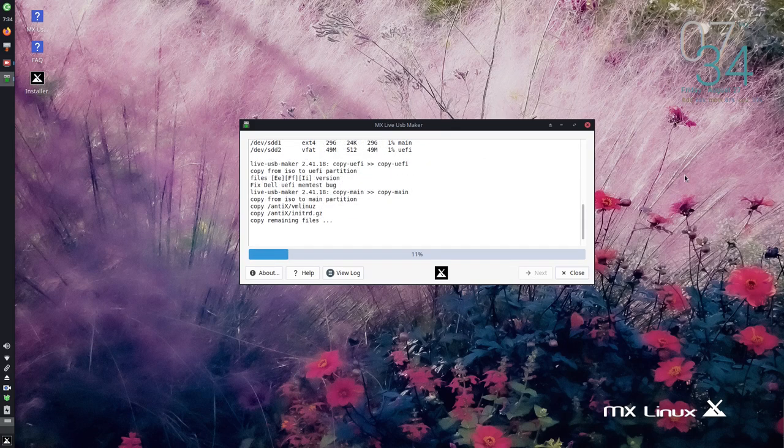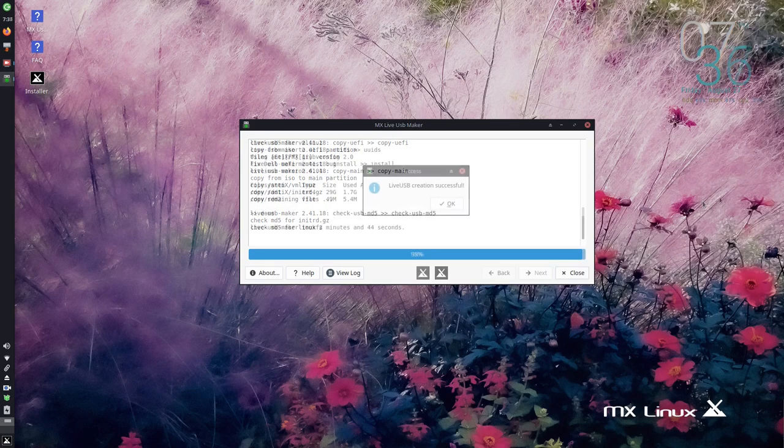Now, I believe they used to have a bit of an issue with the progress bar, but that seems to be running okay. And we are in UEFI mode. I've booted in UEFI mode. And that is the live USB created successfully. Let's click OK on that.